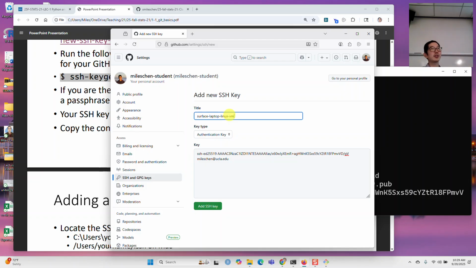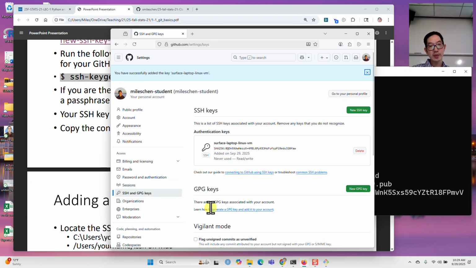But just so that you can keep track, because the idea is perhaps you work on multiple computers. You have your own laptop, maybe you have a work computer, and if you want your work computer to interact with your GitHub, you need to have an SSH key there. And so you'll need to give names for all of the different computers so that you have an idea of which key corresponds to which machine. Okay, so I'm going to click Add SSH key.